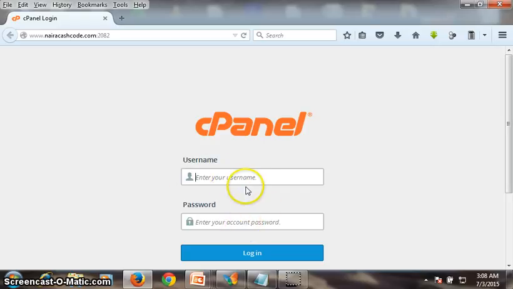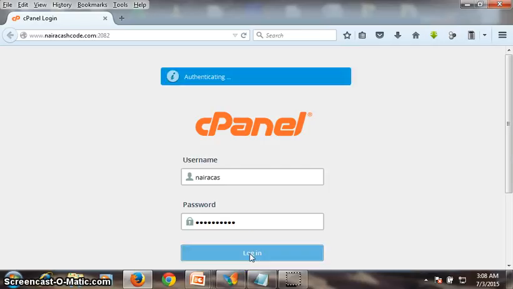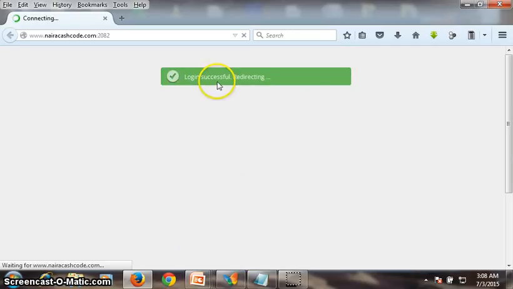For this, I'm going to enter my username, Narakas. That's my username. Now enter password account. Because of security reasons, I'm going to just paste in my password. Then I'll click login. It will start to authenticate, and you can see that it is a success.